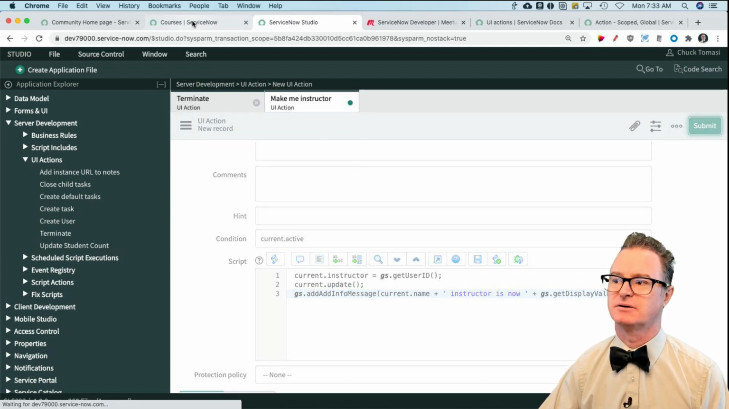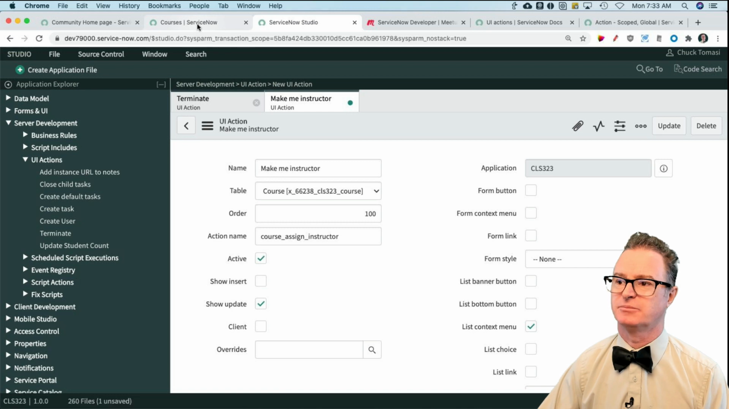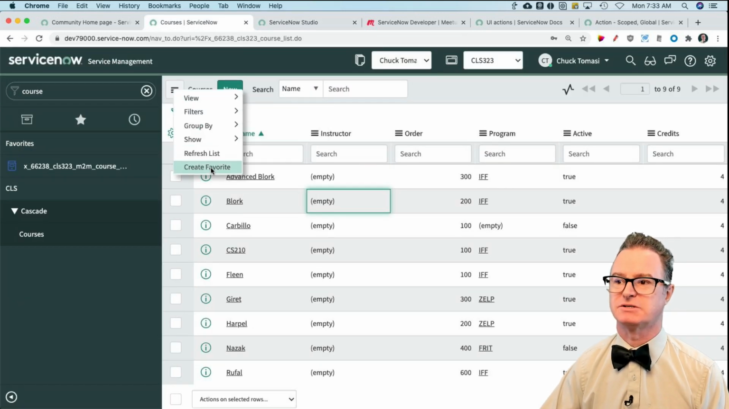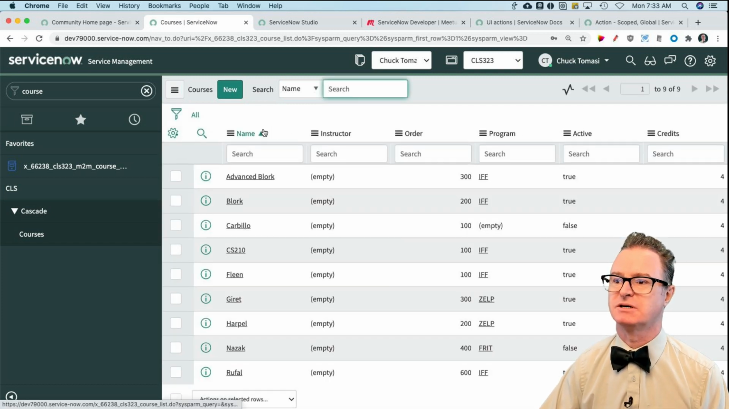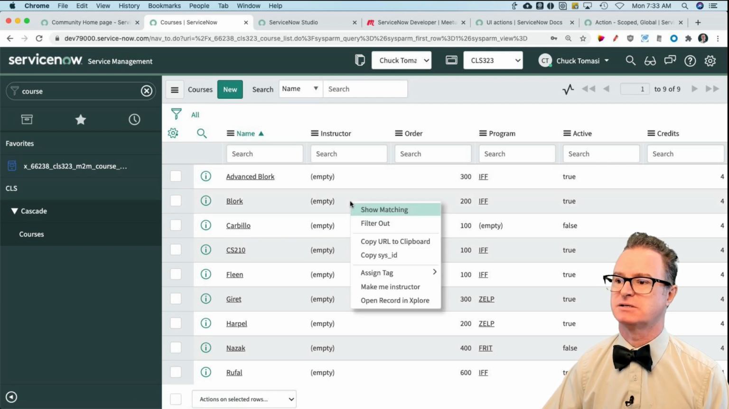Save that. Reload our list. Bit of a shortcut here. You don't have to go to this reload refresh list. You could just click the filter up here where it says all, refreshes the list. And I can say, take this one. There's my make me instructor.